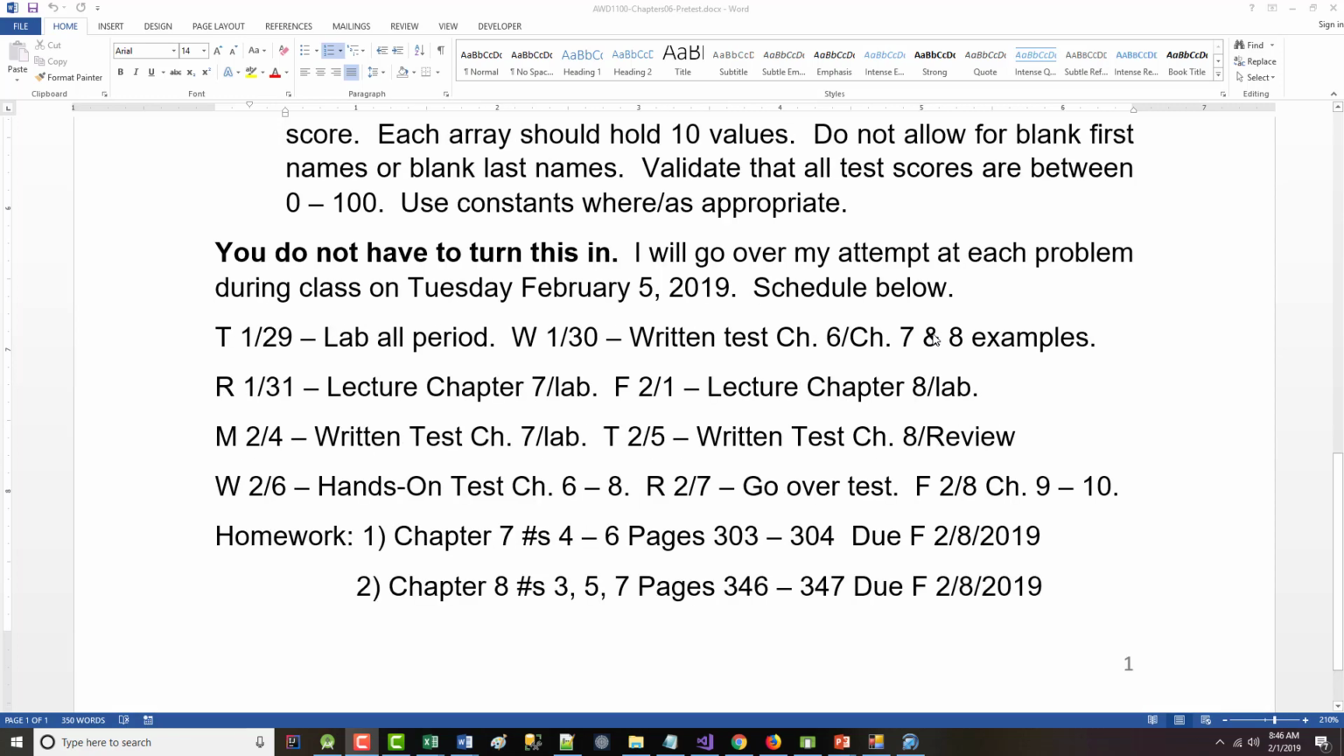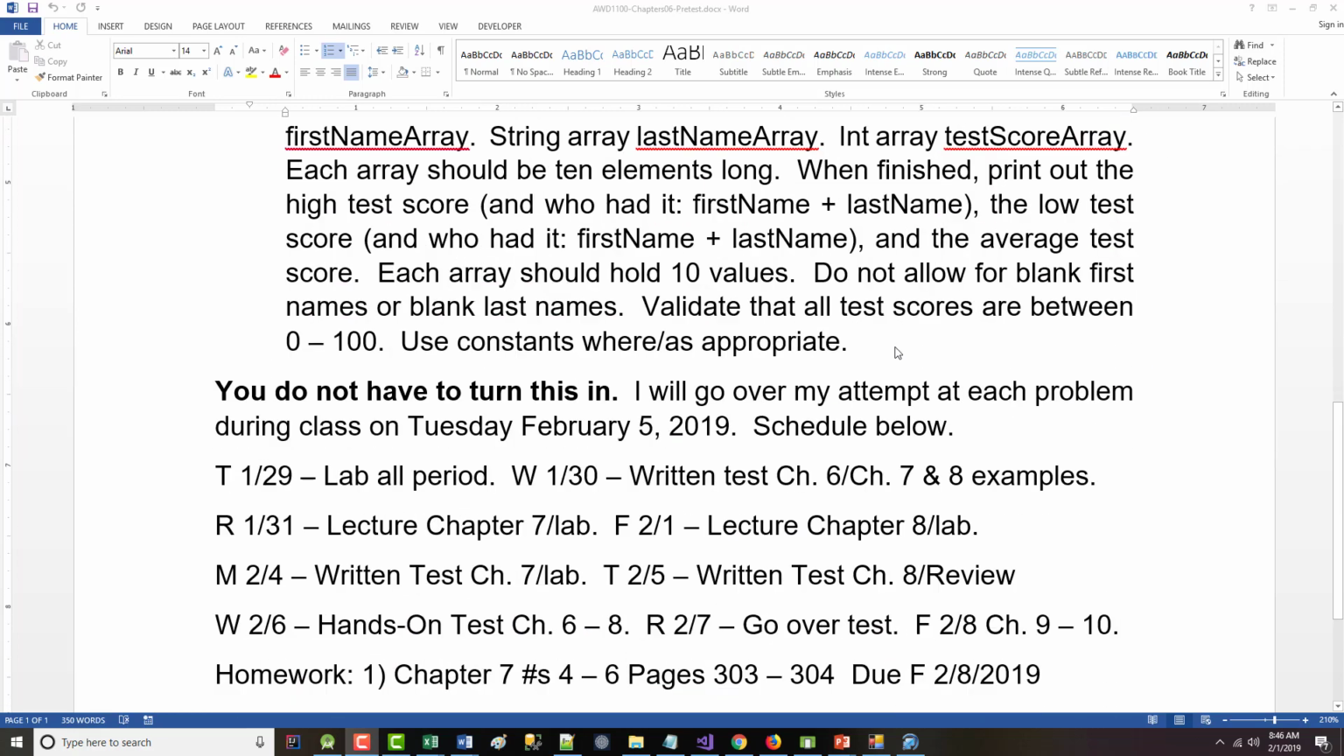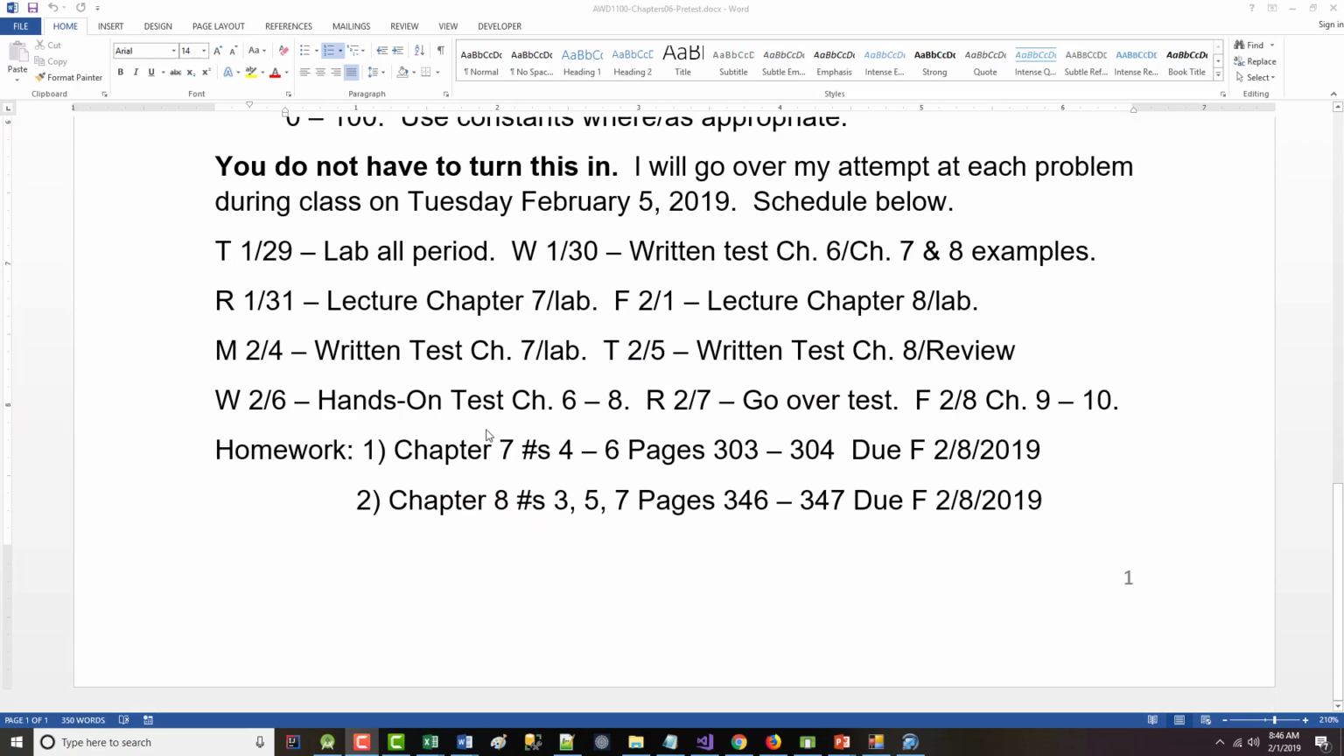Then I'm going to go through this review that I gave you up here. So I'm going to show you how I did both those problems. All right. Then on Wednesday of next week, we're going to have the hands-on test for chapters 6, 7, and 8. Thursday, I'll take at least part of the period to go over that test. The rest of the period will be lab. Next Friday, so a week from today, we will be getting into chapters 9 and 10.